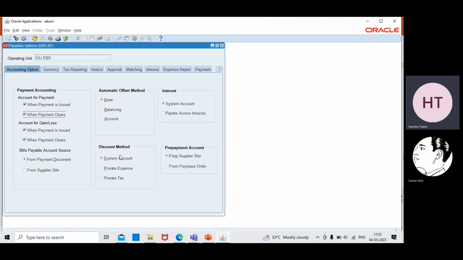Then you can choose the discount method. The prepayment account can be from the supplier side or the purchase order. You can choose that. Then there is interest system account or prorate across invoices. Whatever you want, you can just go for that. So these were the accounting options here.